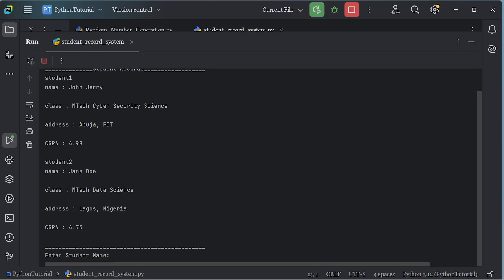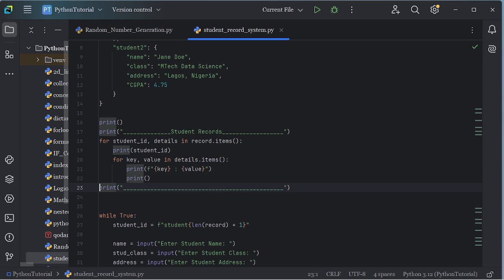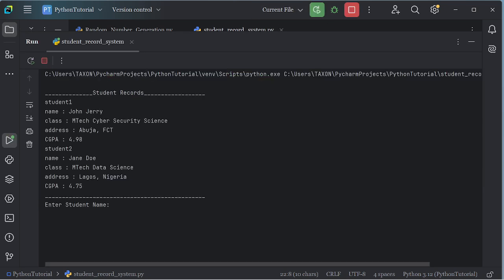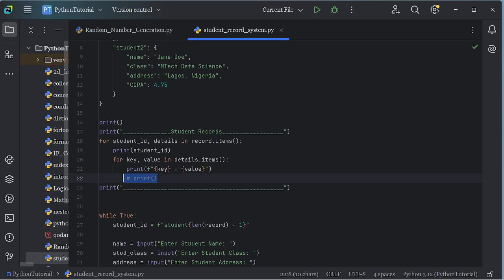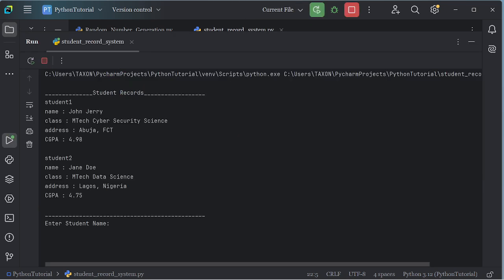So we see student 1. Oh, the gap is too much. There shouldn't be gap between them. So let's take this from here first. Let's just comment it out and run again. Yeah, so let's just give a gap in between each of the students. Now to do that, we bring this one here. Actually, I think it should work fine now. Yeah, that's what we need.